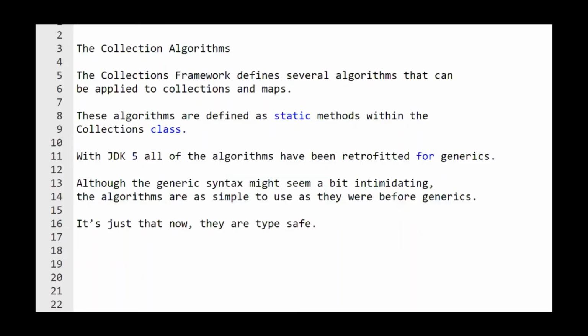So next we shall discuss the algorithms that are present in the collections. The collection classes and packages in Java have their own algorithms. The collection framework defines several algorithms that can be applied on the collections and maps. These algorithms are defined as static methods within the collection classes. So we shall discuss the algorithms.